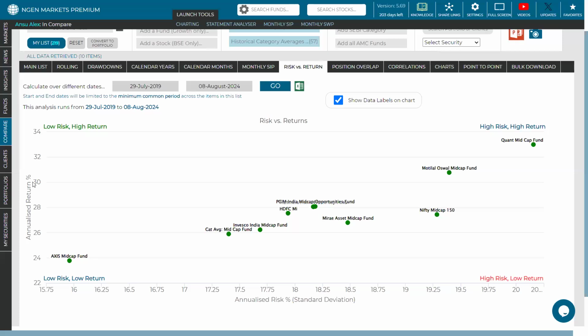And the entire scatter plot is divided into 4 quadrants: low risk, high return; low risk, low return; high risk, high return; and high risk, low return. Now, if any of the funds gets plotted on the right-hand side of this scatter plot, we would say those are the ones which have a higher level of risk in comparison to the ones which get plotted on the left-hand side. Those would have a lower level of risk.